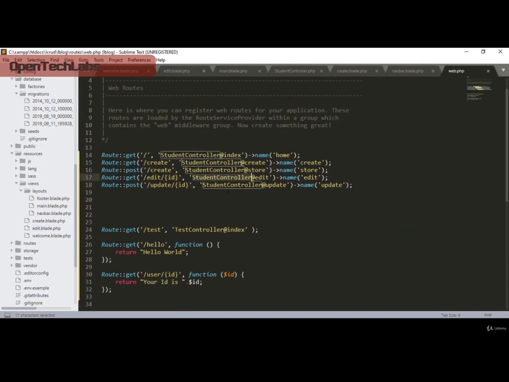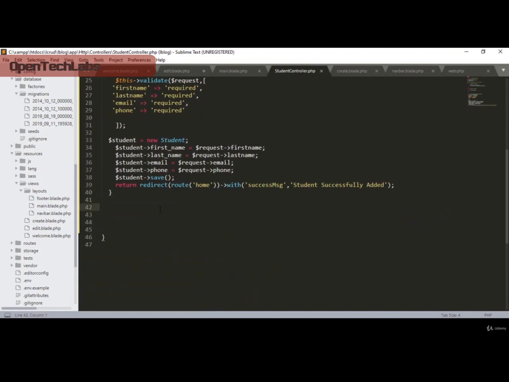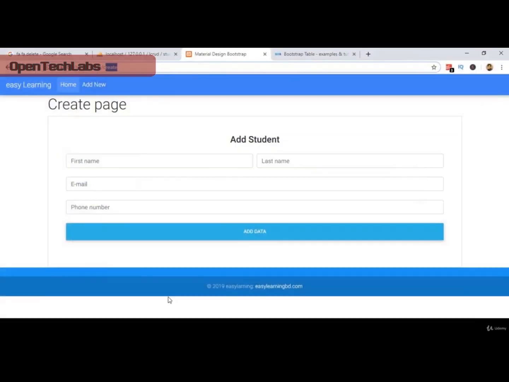If you go to our route, I already created the controller edit method. So now I have to create this edit method in our student controller. Go to the controller, student controller, and here I want to create that method as a public function, the edit method. I define that edit method in that position.